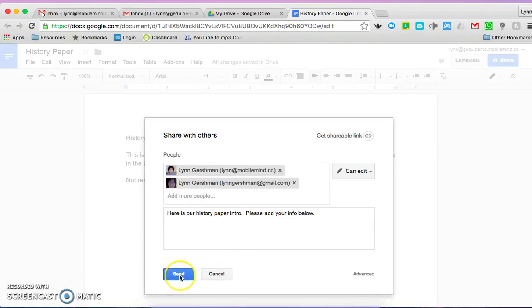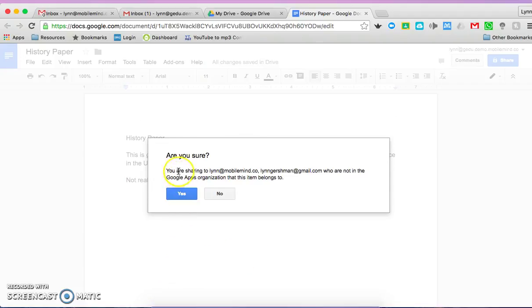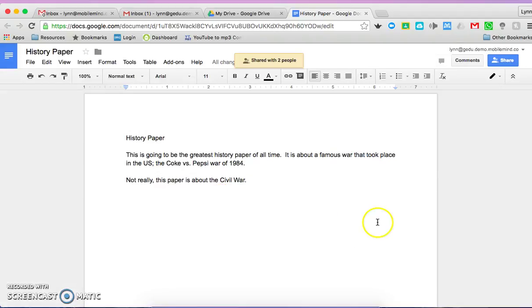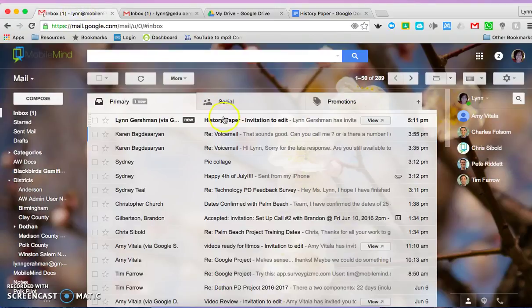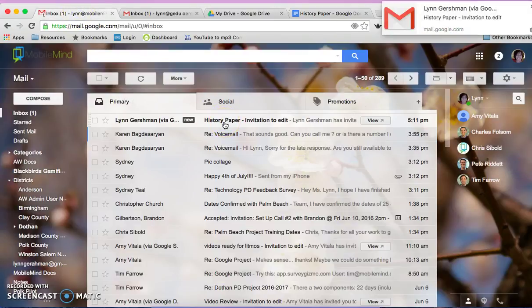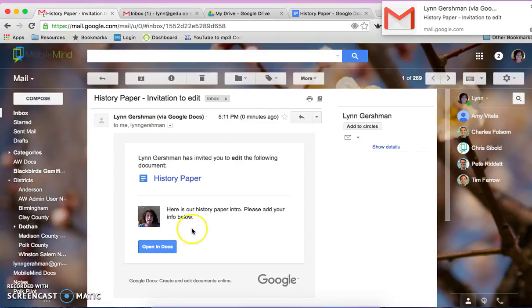So there are all my accounts. So now I'm going to send this. So it says, are you sharing with people who are not in your Google Apps organization that this belongs to? I'm going to say yes for the purposes of this. So now I can see that this has been shared with 2 people. If I go to one of my accounts, let's say this is the student account, I have been invited to edit this history paper. Here's my message. Here's our history paper.